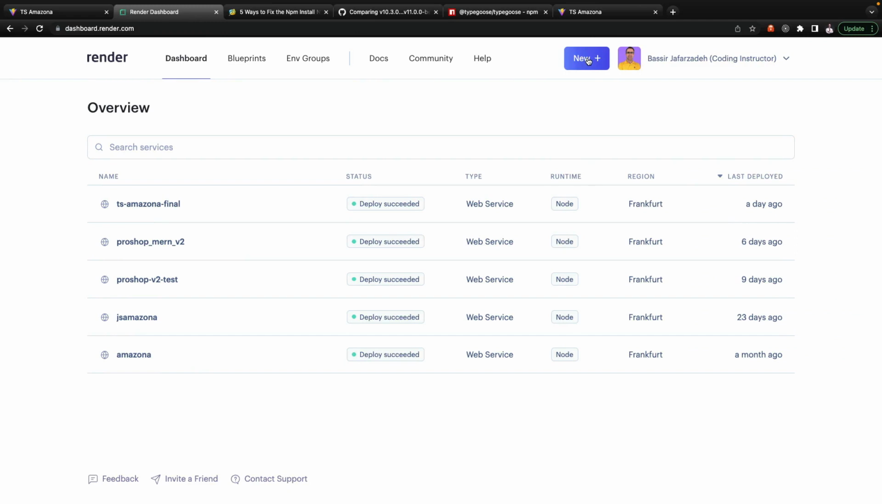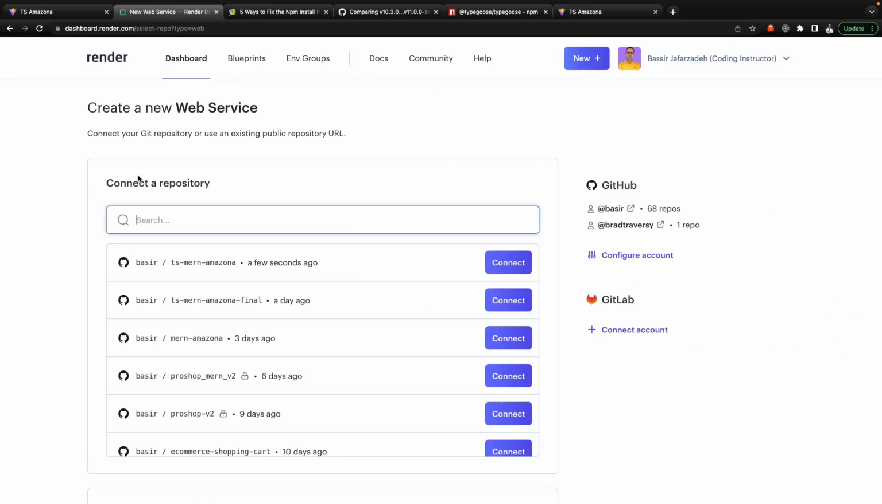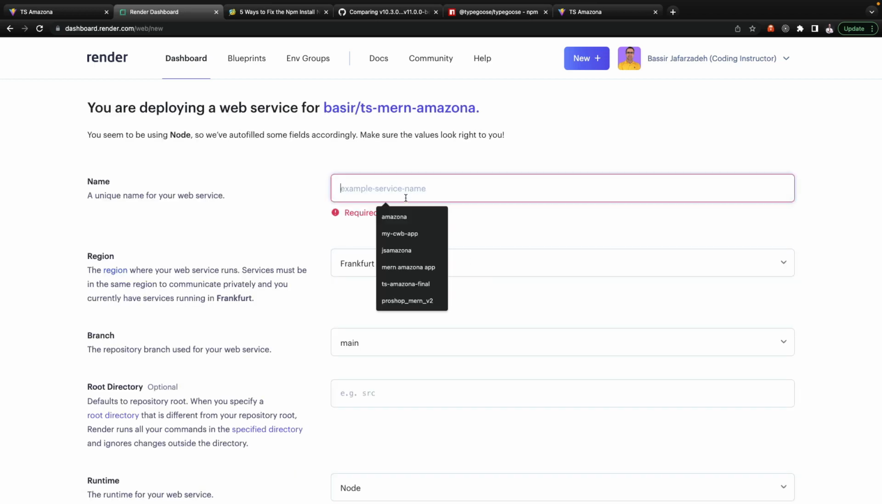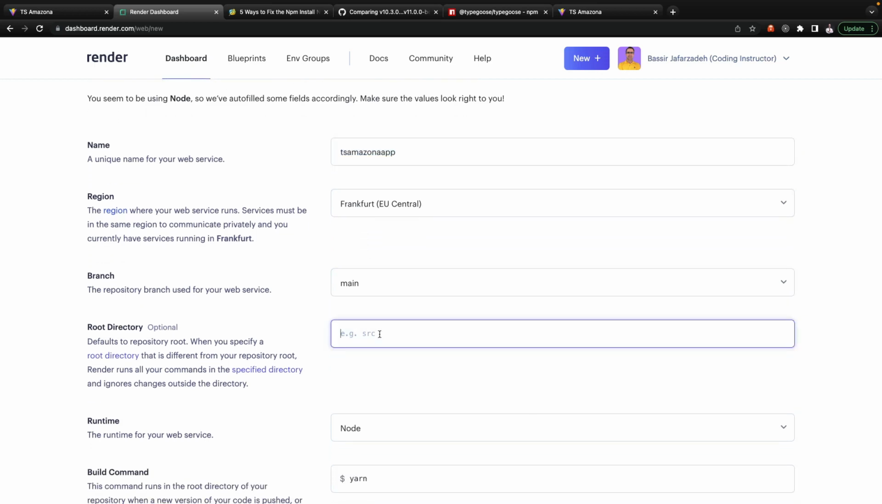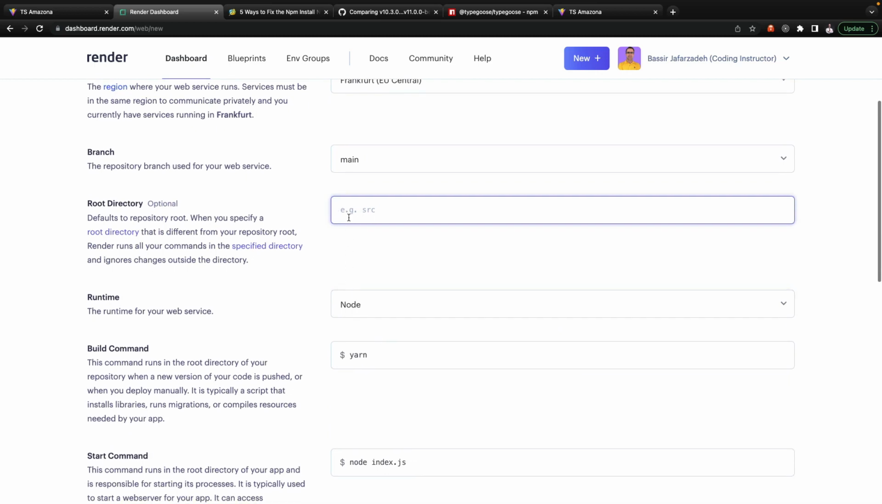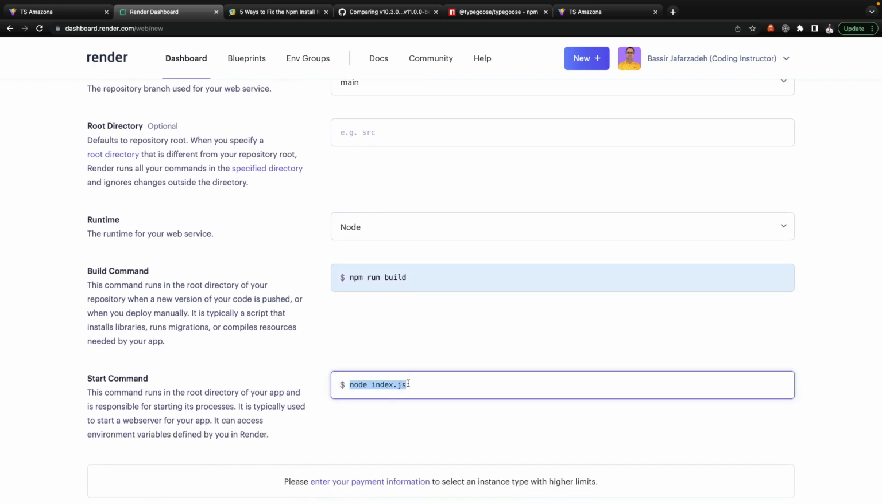Then go back to dashboard.render.com, click on new web service. Here you will have to connect your repository, select the repository that you just pushed. Enter a name for your project. It's TS Amazona app. Select the region, the branch, the root. Keep it as default. For the build command, we have npm run build. And for the start command, we have npm start.